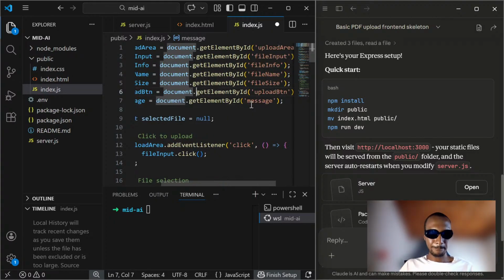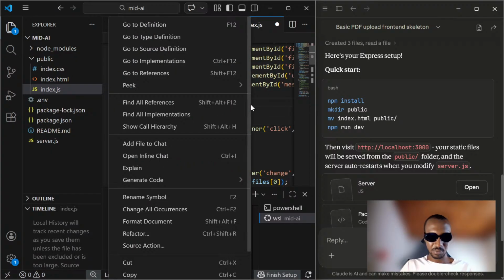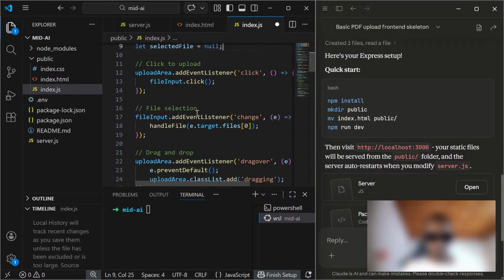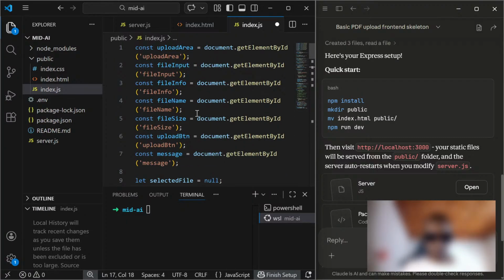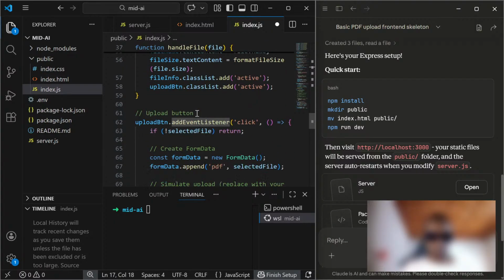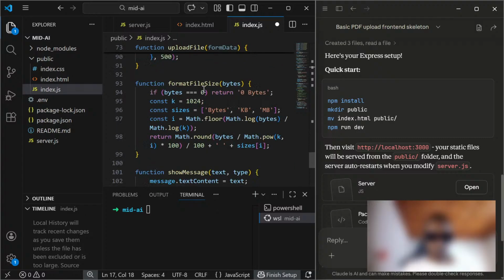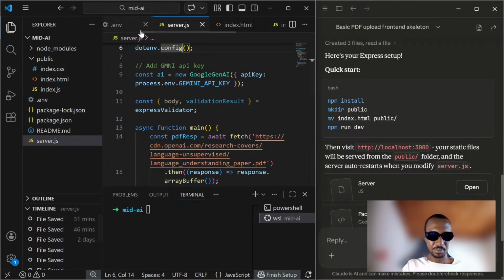So now what is next is I want to format the document, and then I want to do Alt Z, so that you can see everything properly. And then what is next is I need to include this in my HTML because this is what's going to run.